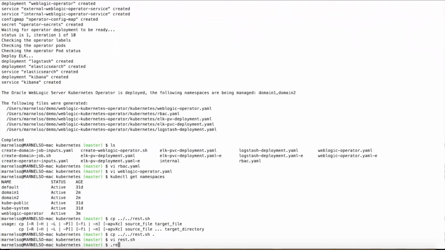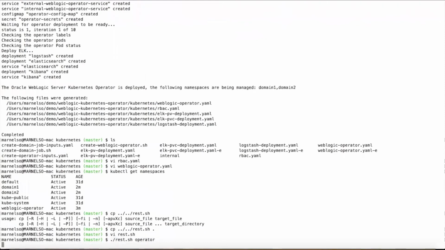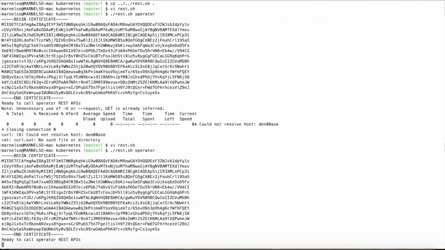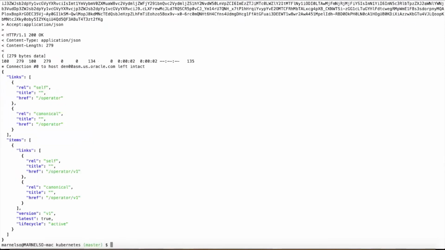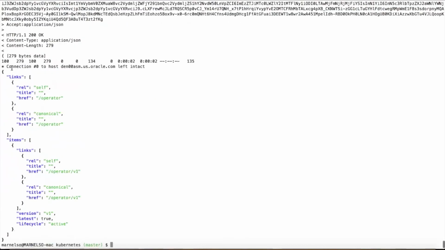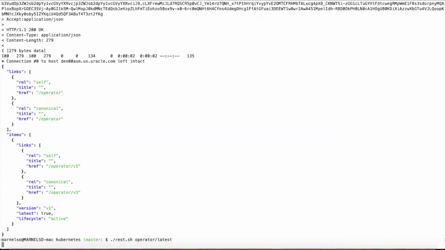So for example, I can call the operator, which is the root resource. So you can see the script prints out some useful debugging information for me, like the certificate and the return codes and so on. And here's the actual data that came back. So the REST API follows the WebLogic REST standard. So you can see here it gives me a link to the available versions. So I can use V1, or I can actually use latest as well to get the latest version.